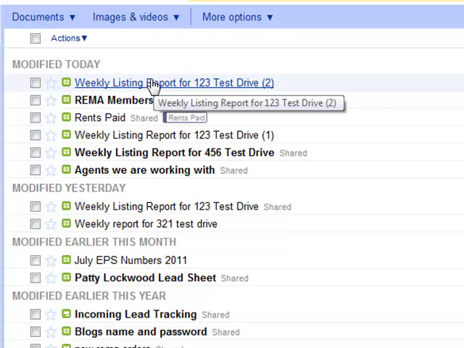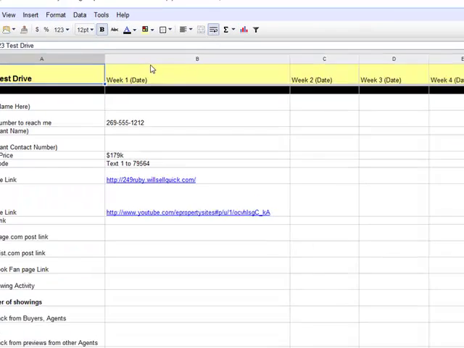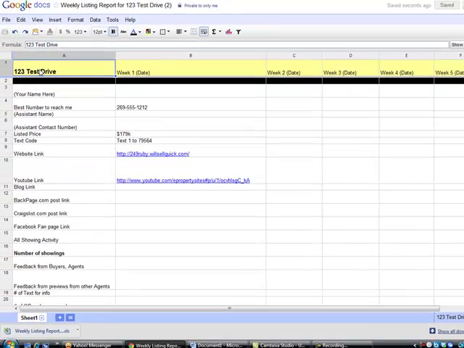Now, if you don't have any documents in your Documents tab, it of course will be the only one there. So what you want to do is click on it, and then this is what comes up. So what I did is I created a weekly listing report that you can call your sellers with. Now here's the best part. You don't have to be the one calling the sellers. You can have your assistant do it. You can hire somebody specifically to call the sellers and give them this report.